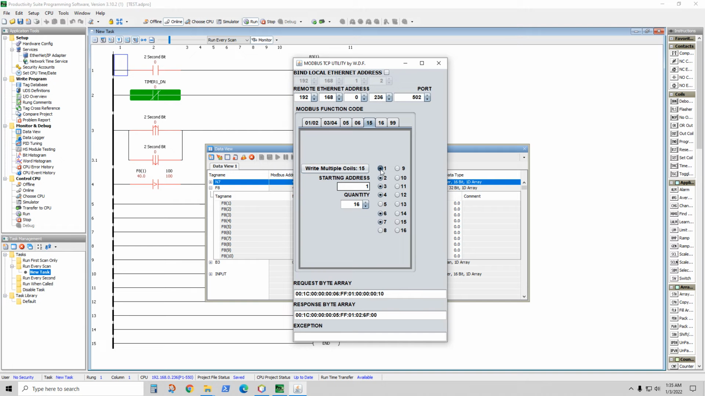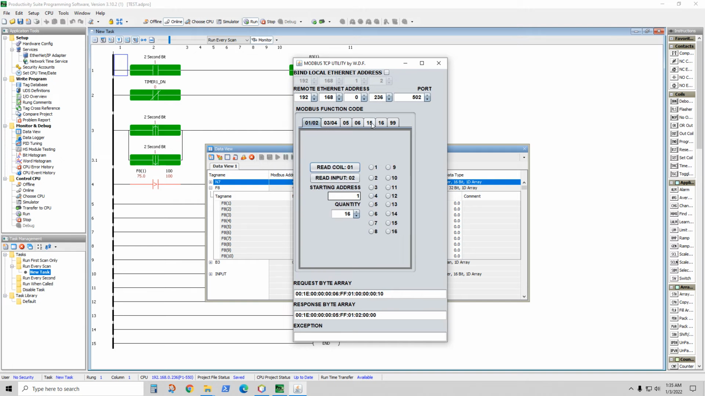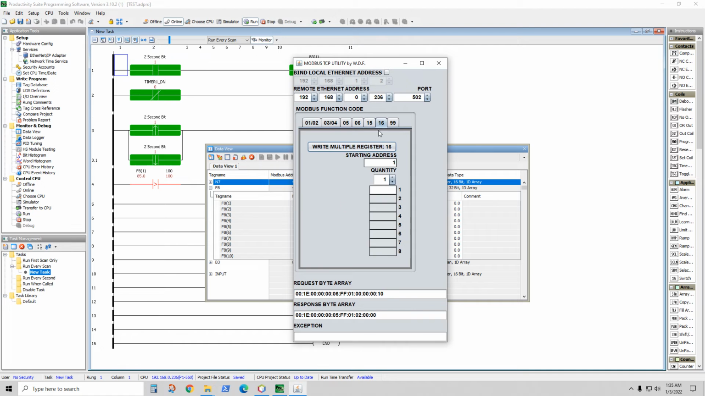Go back to write them all back off. Write coils, read coils. Everything's working. And write multiple registers in the same way.